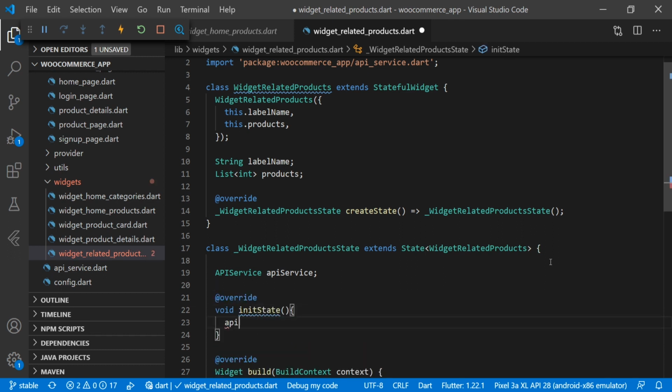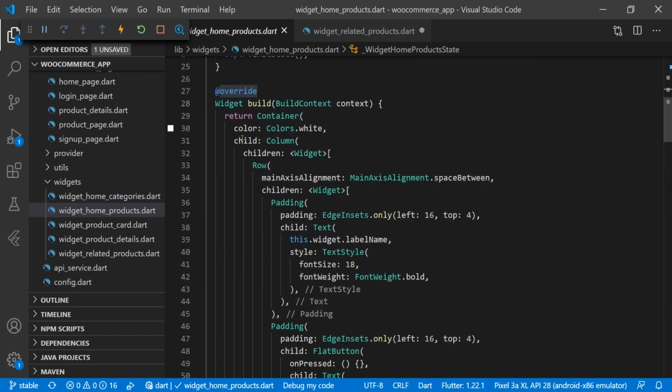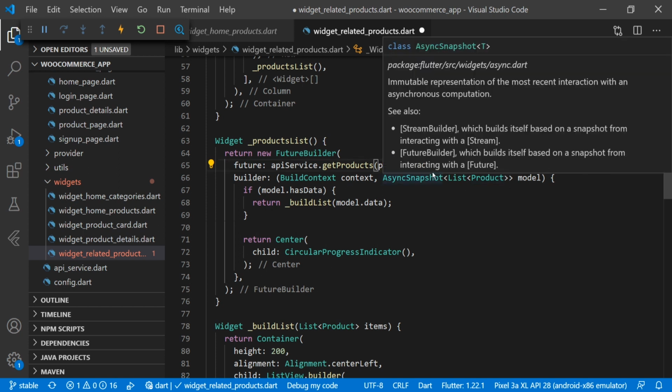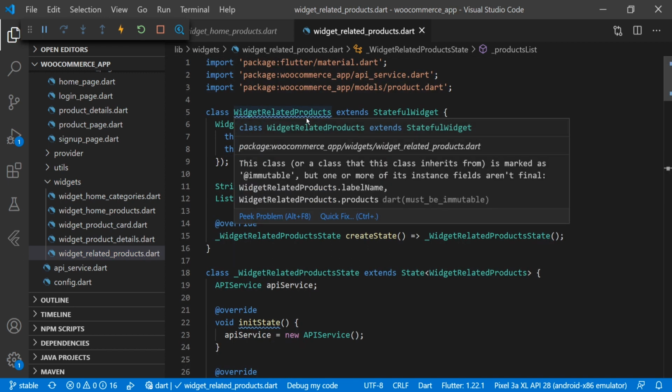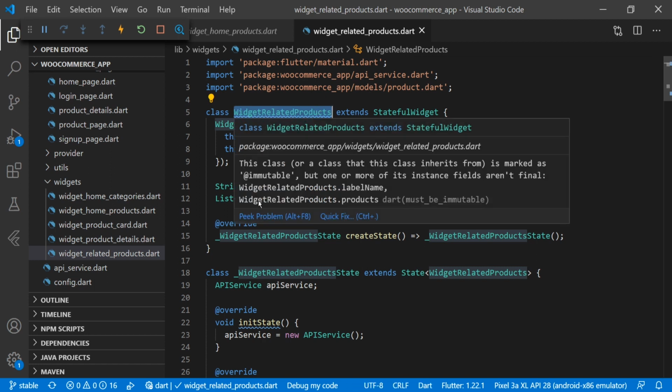Here we will have apiService is equal to new ApiService, and we will copy the same code from our widget home products. From here, instead of sending a tag ID, we will send productIds, and here we will have this.widget.products. Now our related products widget is ready, and we will call it from our product detail page.